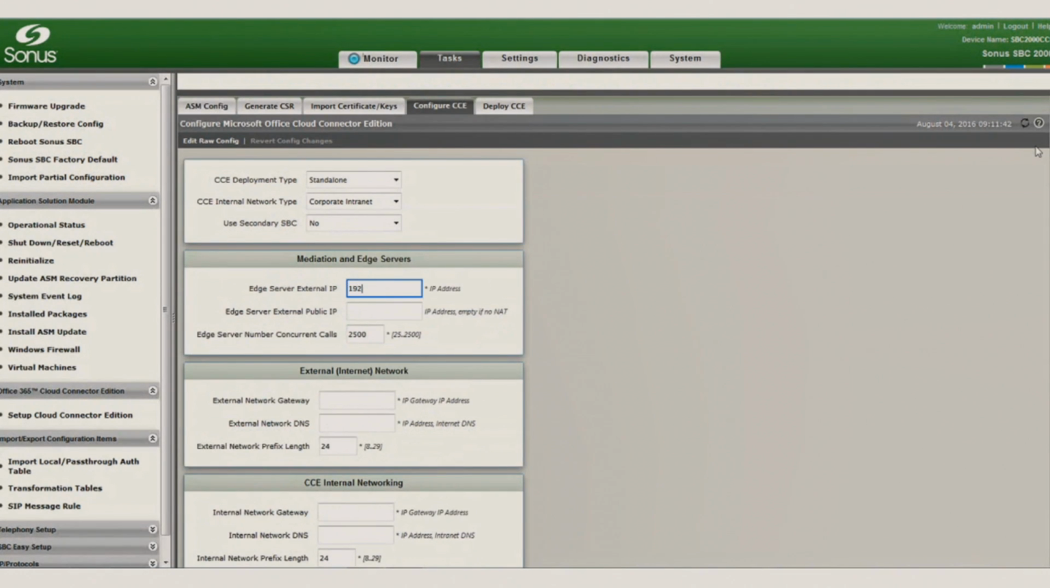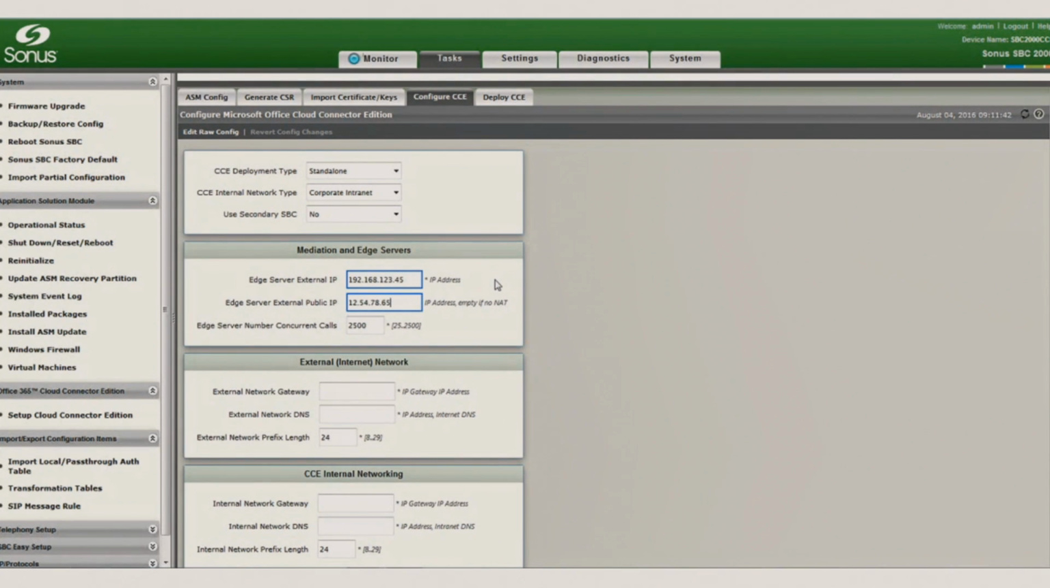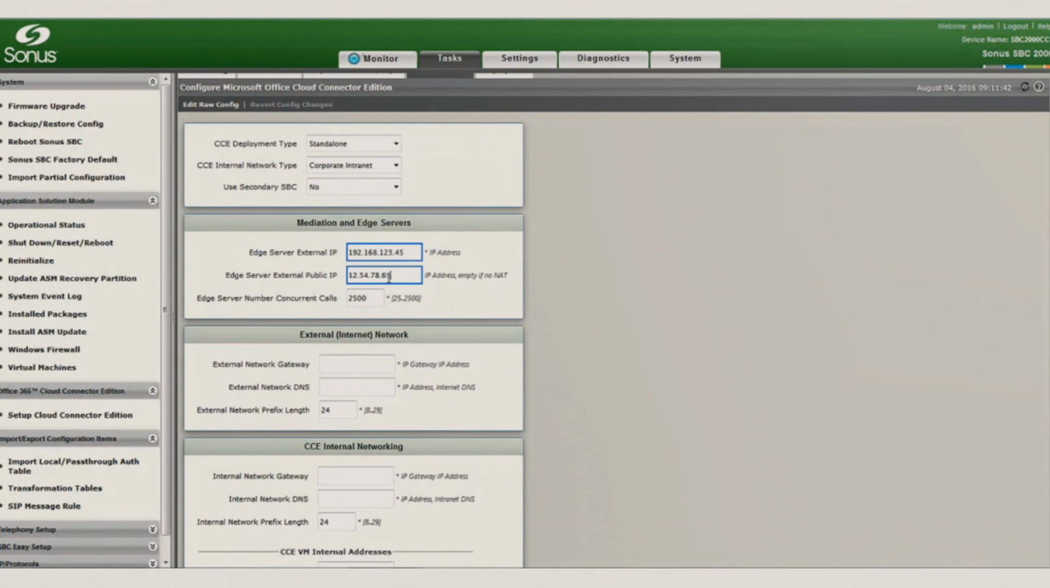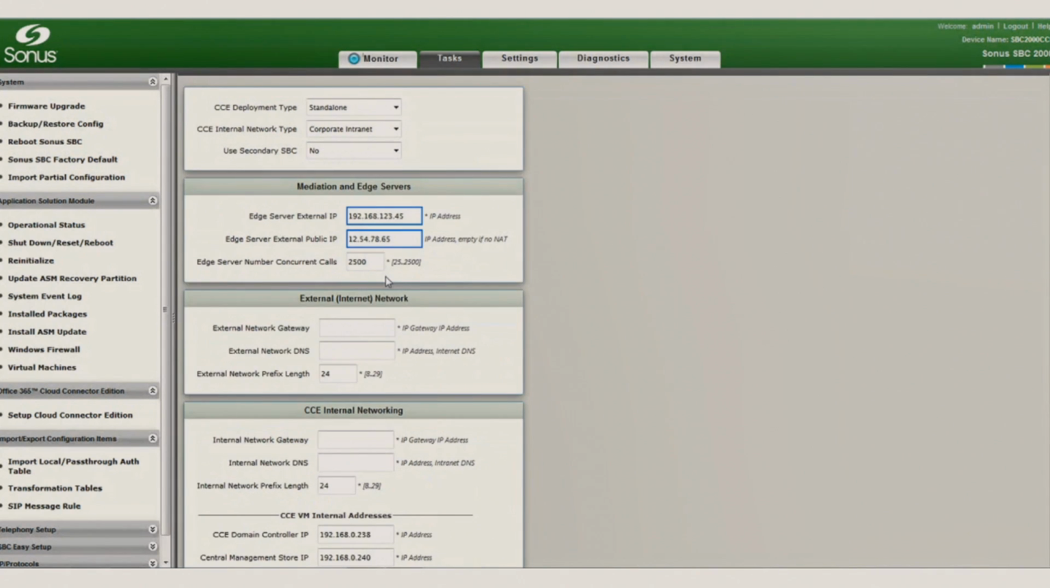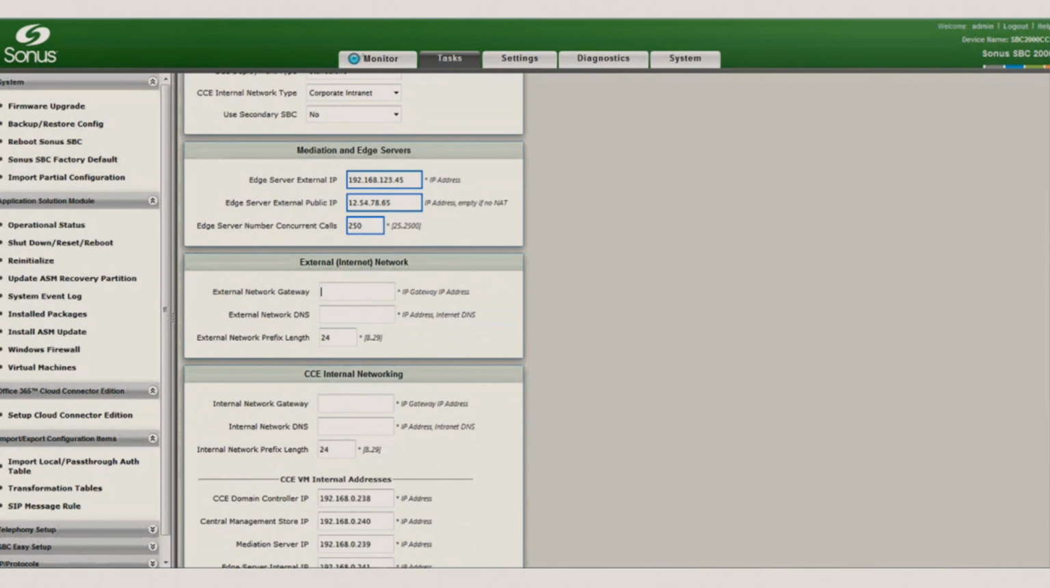First, we enter the Edge server external IP. Now, in my demo here, that's an internal IP address, because I want to show you that you can use NAT with this. So we have a NAT address on the outside. Remember I told you you needed one IP address but 2 host names? The SBC in the Sonus uses the same name and IP address for both instances. That is supported.